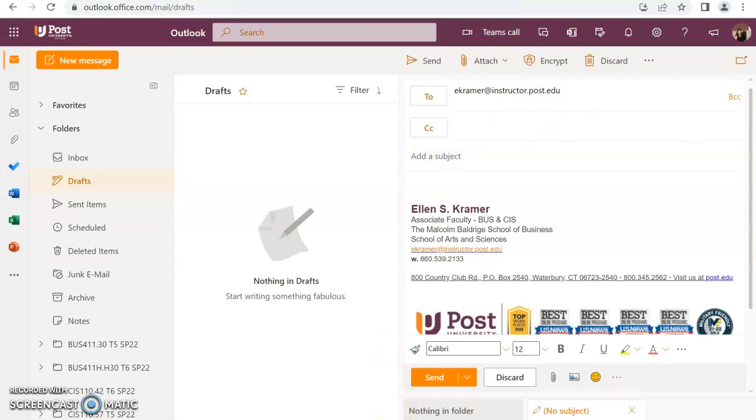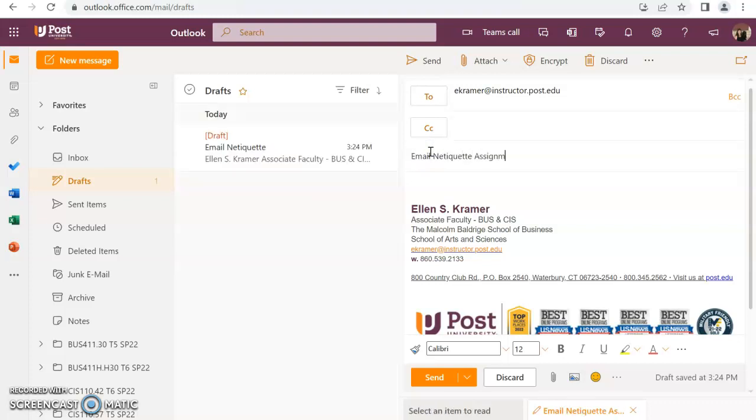Next, you want to add a subject line, and as the requirements noted, the subject line is email, netiquette, assignment. Next, you want to follow the instructions from the document you opened, and you want to type your greeting, your body of the email in 2 paragraphs, your closing, and your salutation.